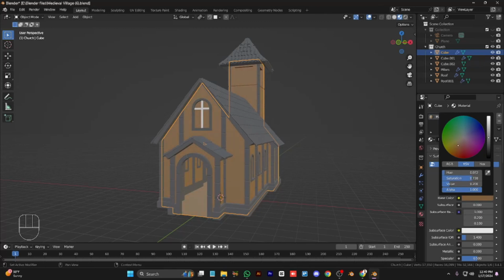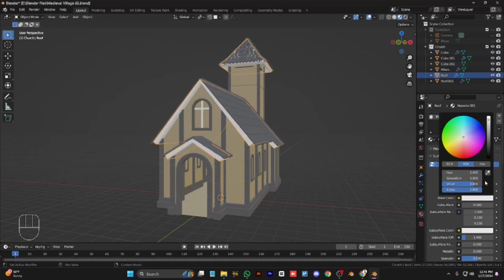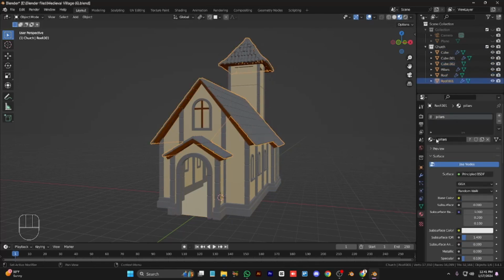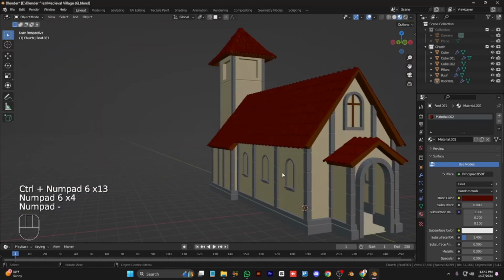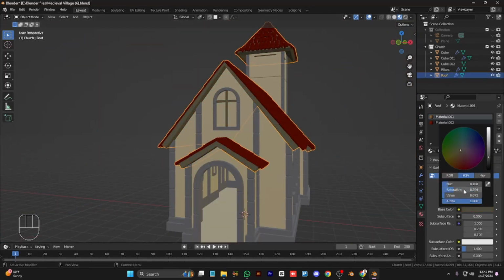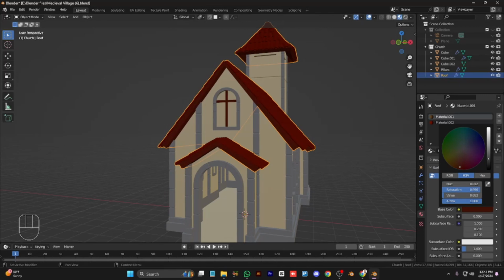I will give it the stone color, and the base will be light brown, and color them as everything matches and suits everything. I will give the tiles a little bit of red color and the roof a little bit of brown and a touch of red, just like that. Now this looks good.